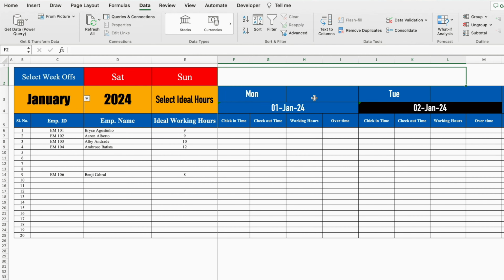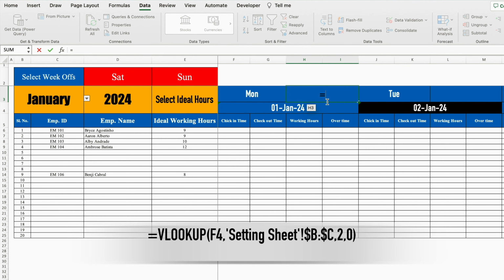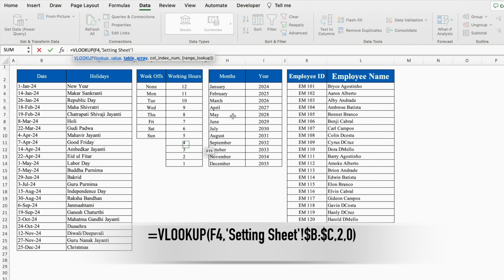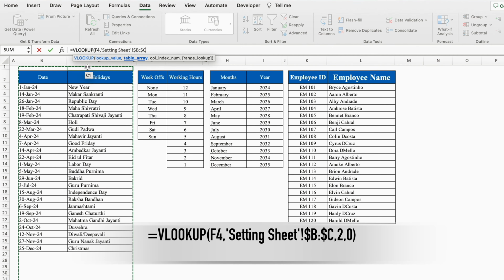Now we will insert the formula for our holidays, and the formula will be plus or equal to VLOOKUP, bracket open, lookup value. First date will be our lookup value, comma, table array. We will be going to our Setting sheet and we'll select date and holidays. We'll press function F4 and the cells will be locked, comma, name of holidays are in column number 2.